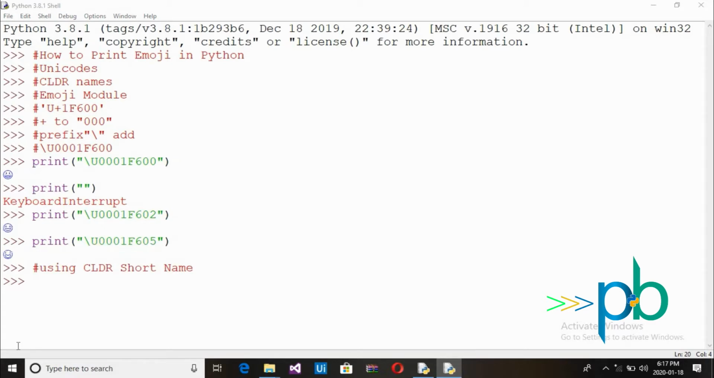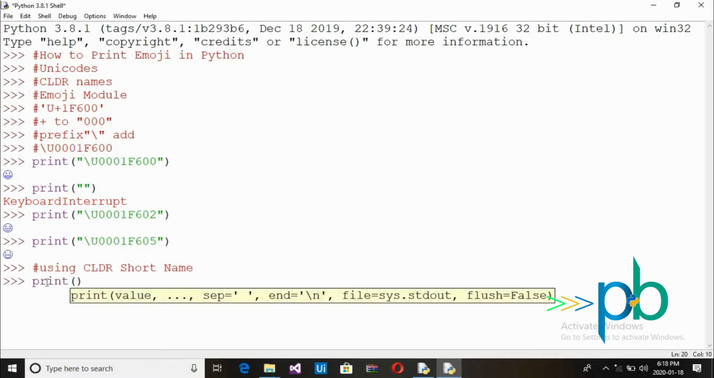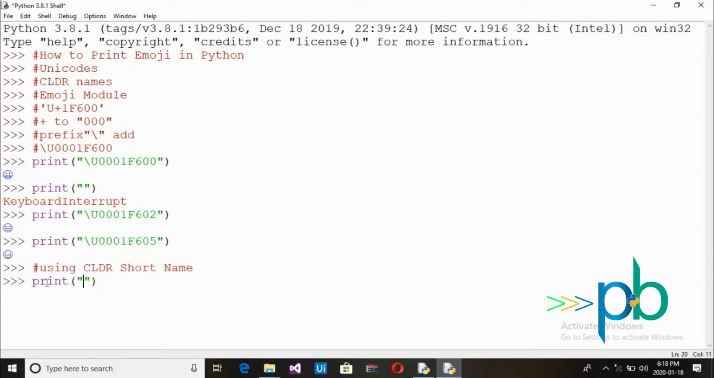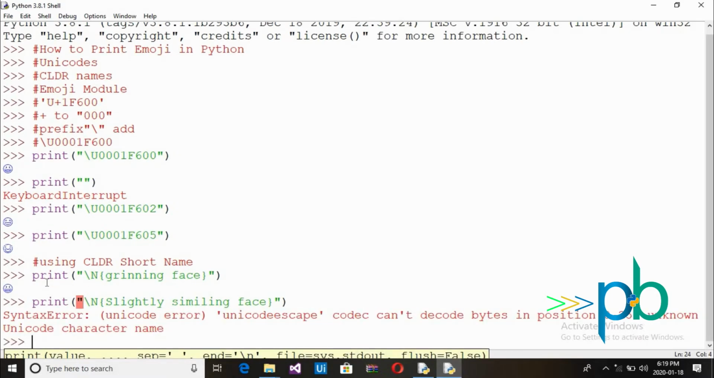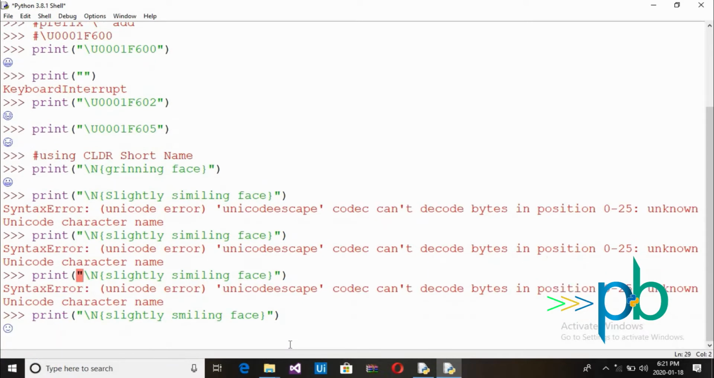So let's start the second method using the CLDR short name. So print. We don't need the Unicode here. So let's try one more. Okay, something went wrong. We got an error because it's a typing mistake.